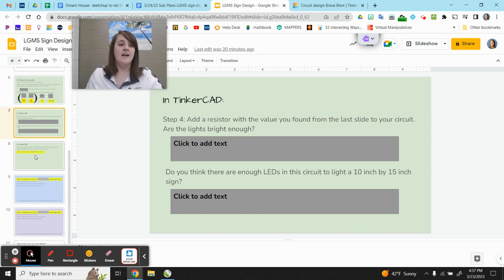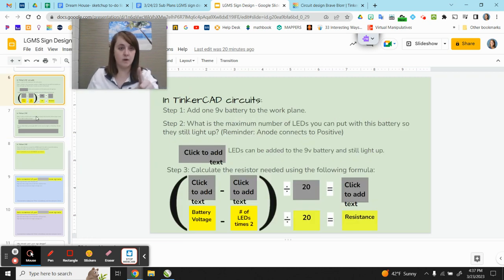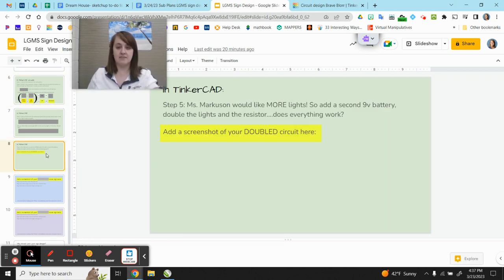And then I'm going to say, hey, I want to double it all, because we want more. So in the first 2 slides, you have one 9-volt battery, but at the very end, I'm going to have you add a second battery, double your number of lights, double your resistor, and add a screenshot there. Did it work? Is it bright enough?